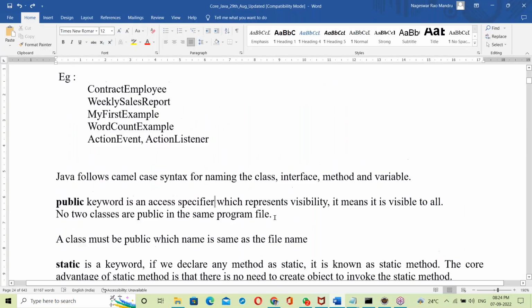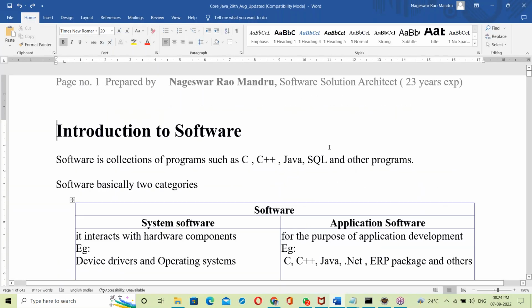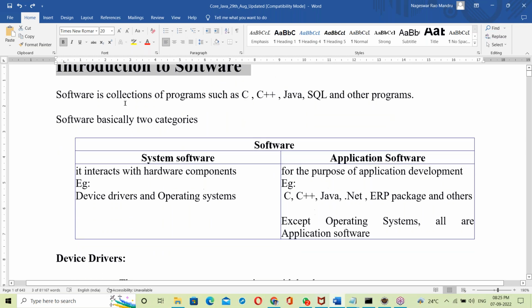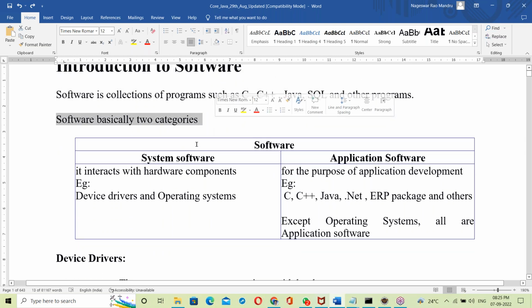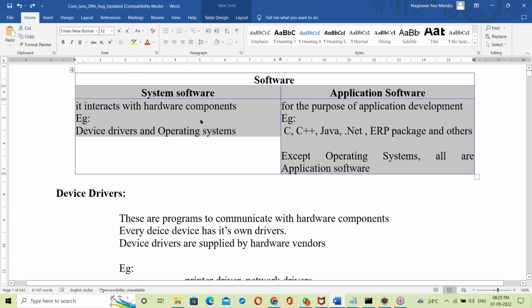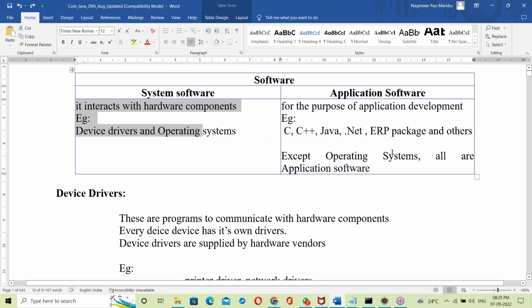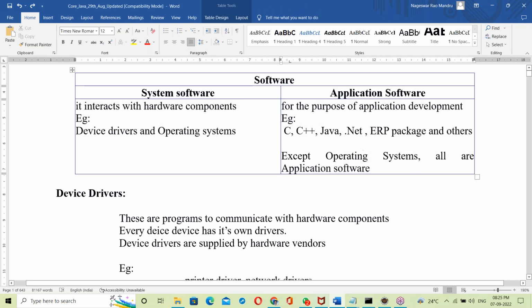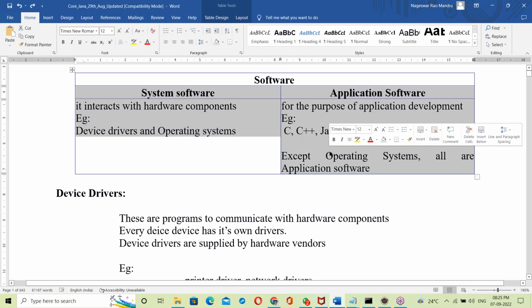The same thing is in the documents here. Let us go to the class documents. It's very clearly there. Introduction to software: software is a collection of programs, basically in two categories, system software and application software. The same thing is explained here. You don't need to write any running notes; running notes are not necessary.